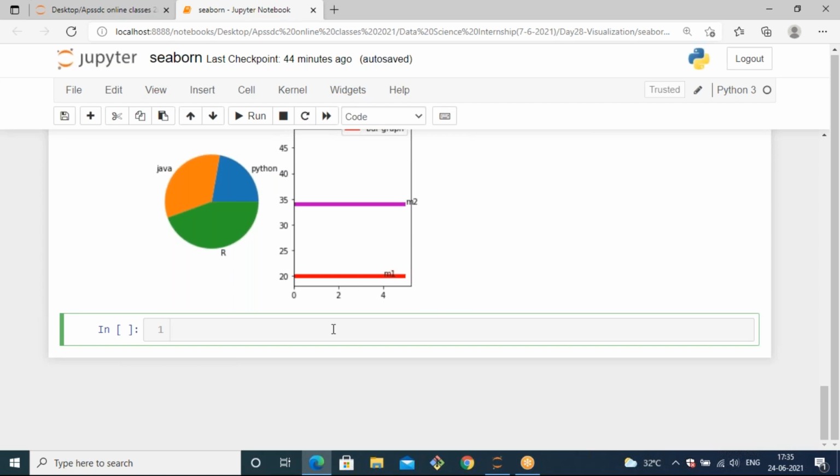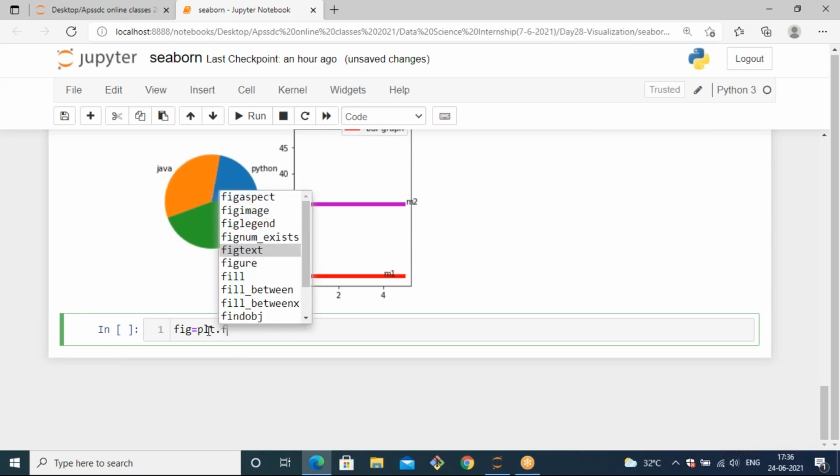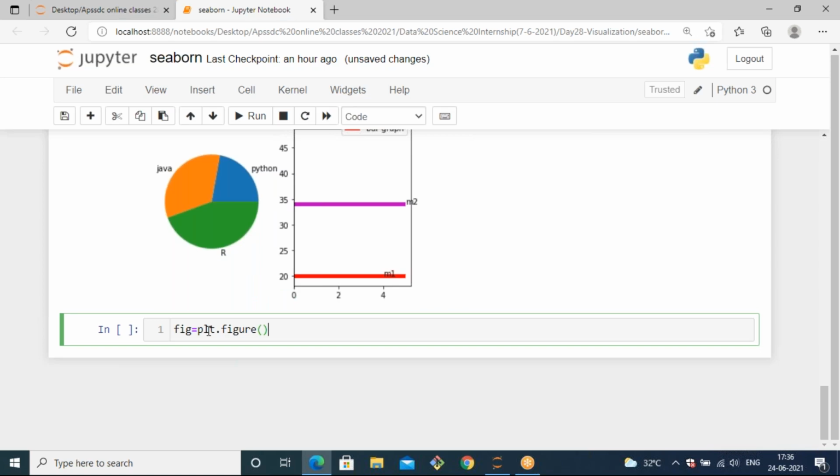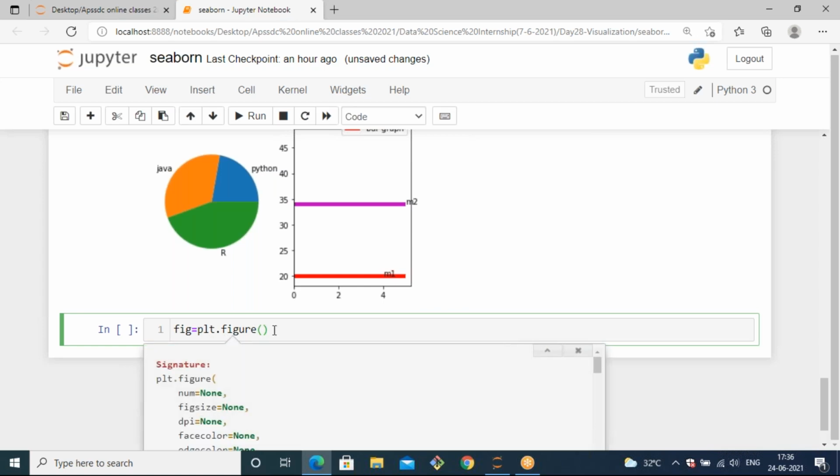That is, every time if you want to add a subplot, you can use another method other than subplots or subplot. That is add underscore subplot. So now let's see how to use that. For that, you need to specify a figure, one kind of variable I am taking, that is figure. By using that figure, you can specify the height and width of your figure. So plt dot figure. I'm not mentioning any height and width. By default, it has some default width and default height.